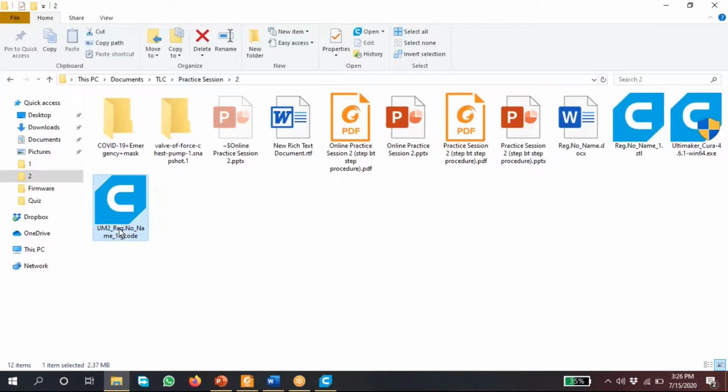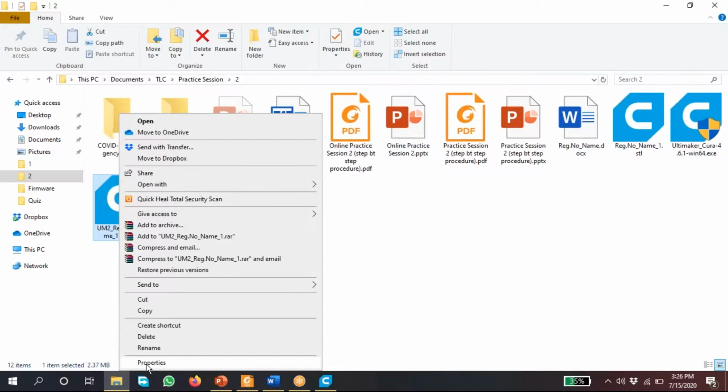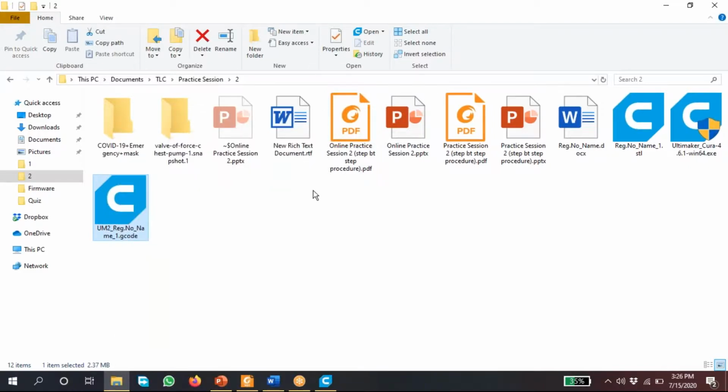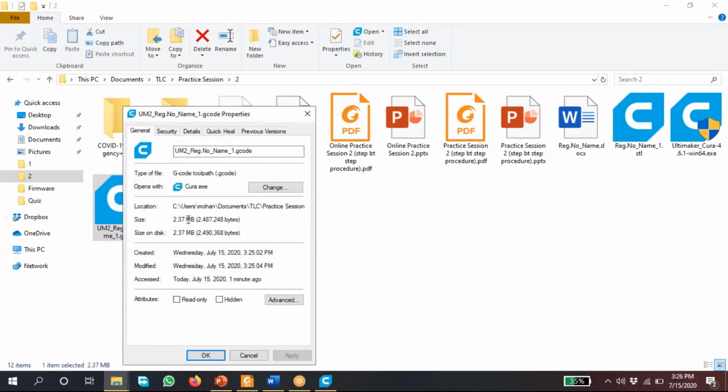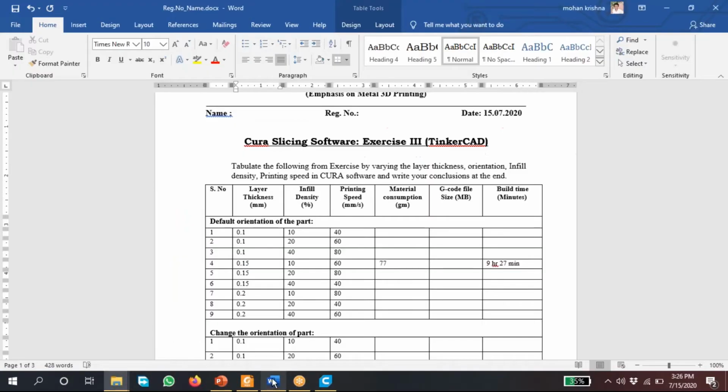You can go with the part and click on the properties. Okay, okay. Thank you, sir. Yeah, you can see the size here, 2.37 MB. You can write that. 2.37 MB. It is already in MB, no need to write MB again.